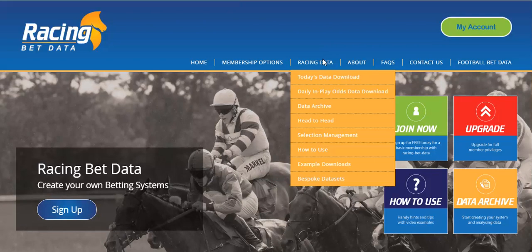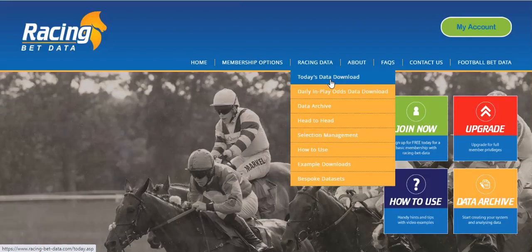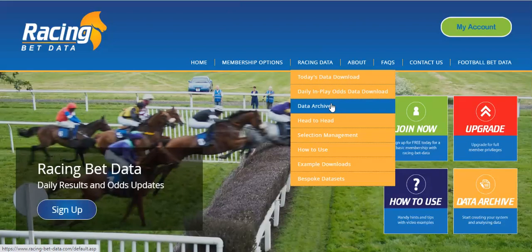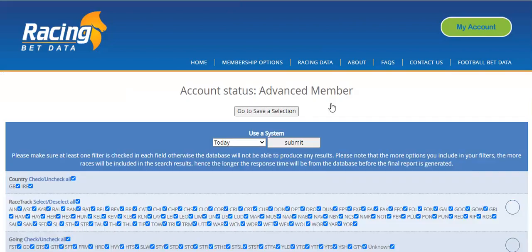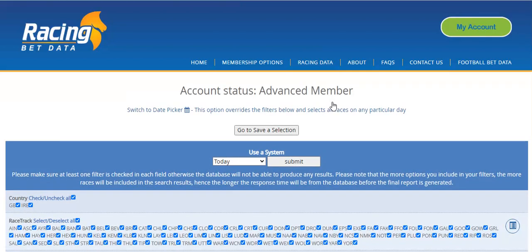So we have here racing data. They're all filed under this main header menu here, and we have the sub pages below it. So data archive we're going to start with, which is the main engine room of the website. It's what we've had in place from the very beginning.